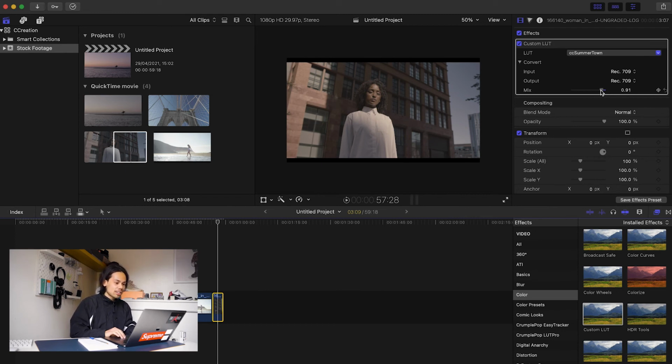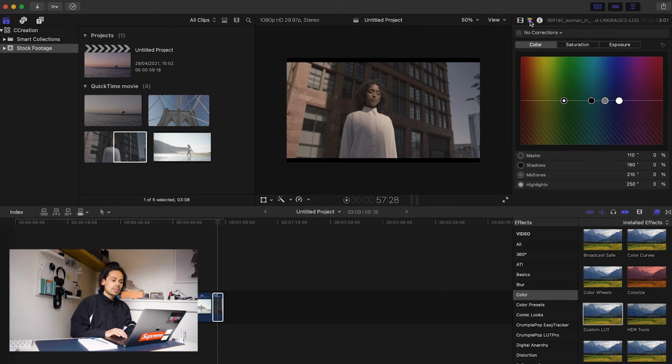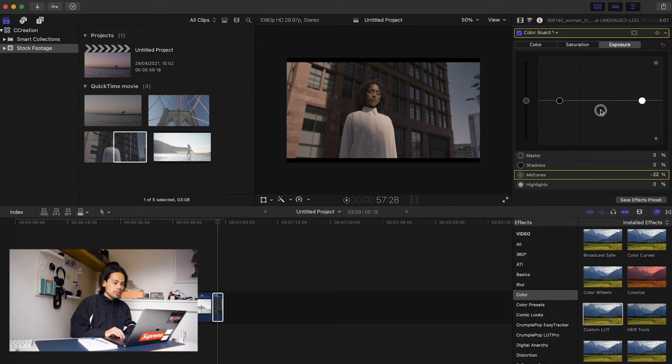That already looks great. So again, we can see what that footage looked like, very flat. And again, Summertown absolutely killing it, giving it that pop. All I'm gonna do again is just head over to the color tab. I'm just gonna adjust a few things. Just wanna make it a bit more contrasty, so I'm just gonna pull this down. Gonna lift up the highlights a bit. Lift up the shadows a tiny bit. Pull down those midtones.